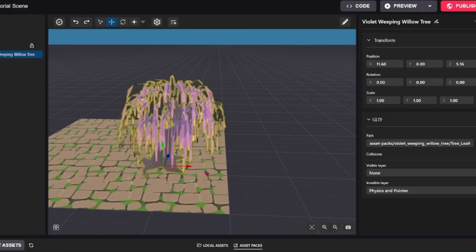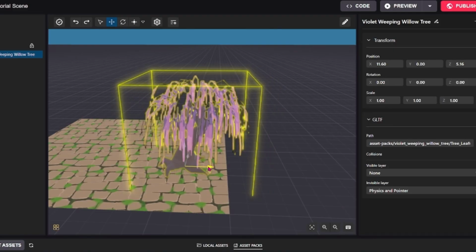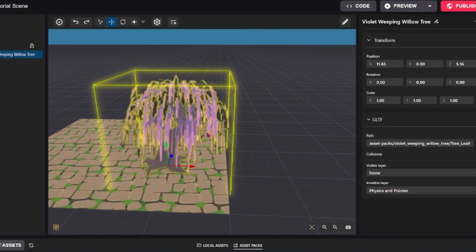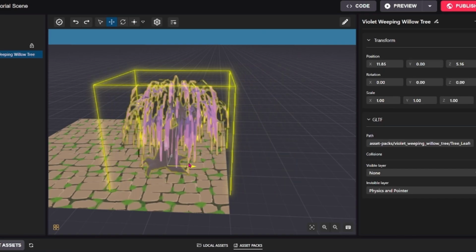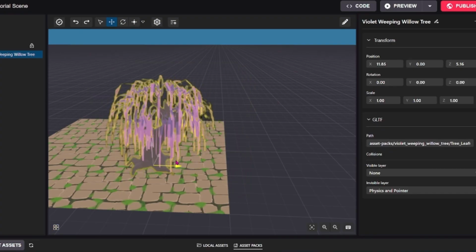You'll see that when I get over to this side of the map, I get this yellow box around my tree, and that just means I'm out of bounds. I can't put it there. The scene won't deploy if that yellow square is showing up.